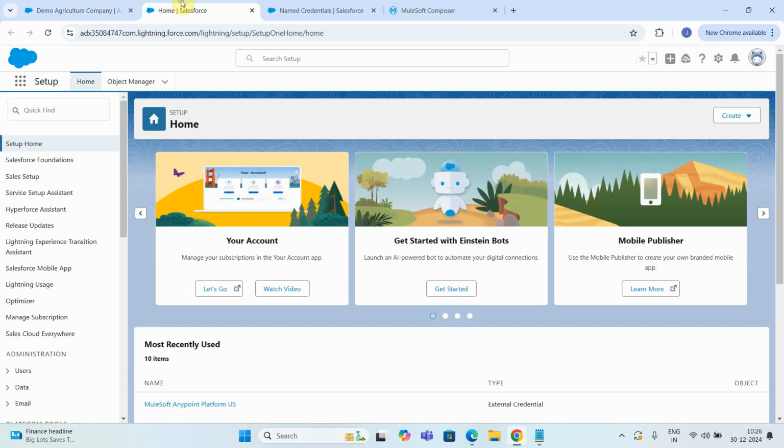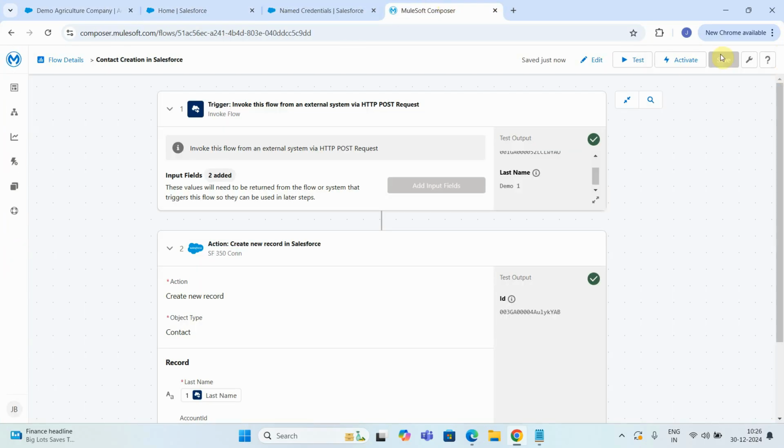Now what I will do, I will go to the MuleSoft Composer flow and activate it. Once I activate it, it will give me the HTTP URL, the client ID and the client secret. I can use the client ID as a username and the client secret as a password. We're going to use basic authentication.